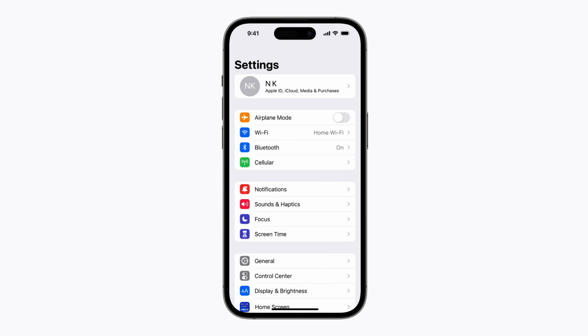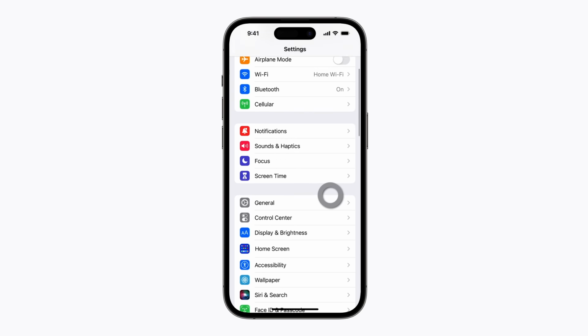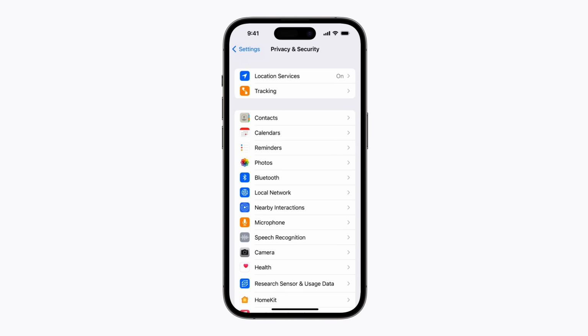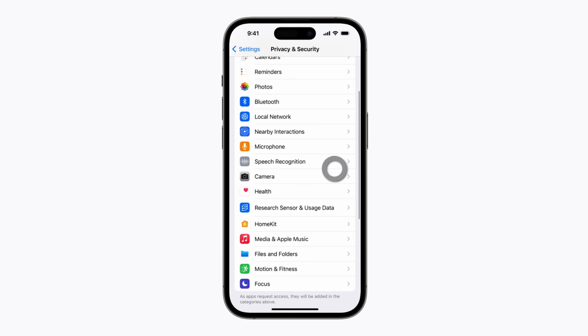In Settings, scroll down and tap Privacy and Security, then scroll down and tap Safety Check.